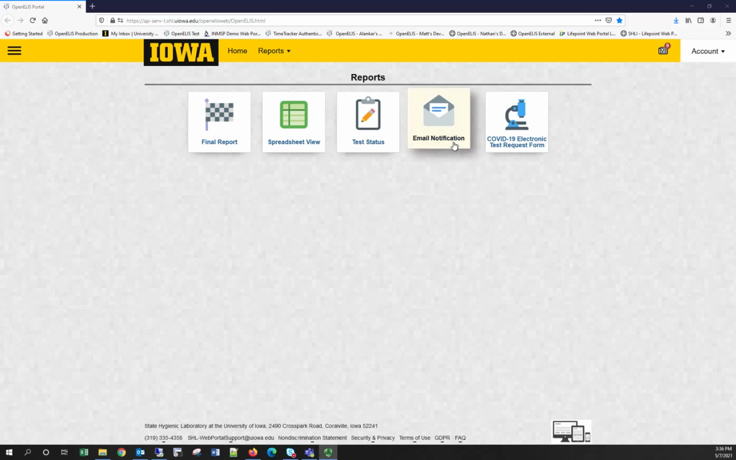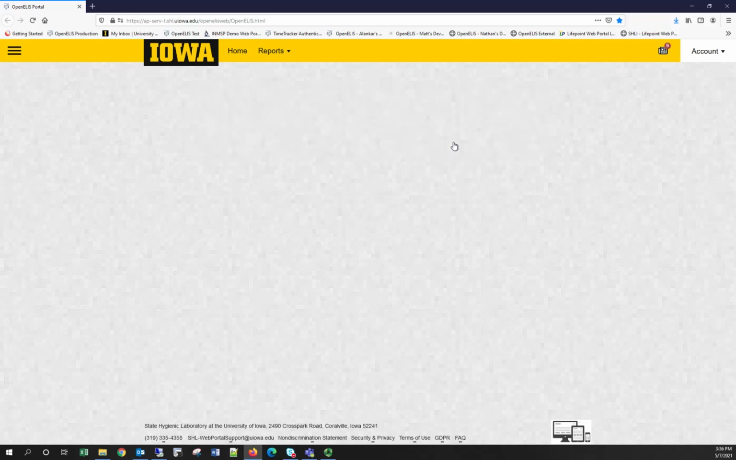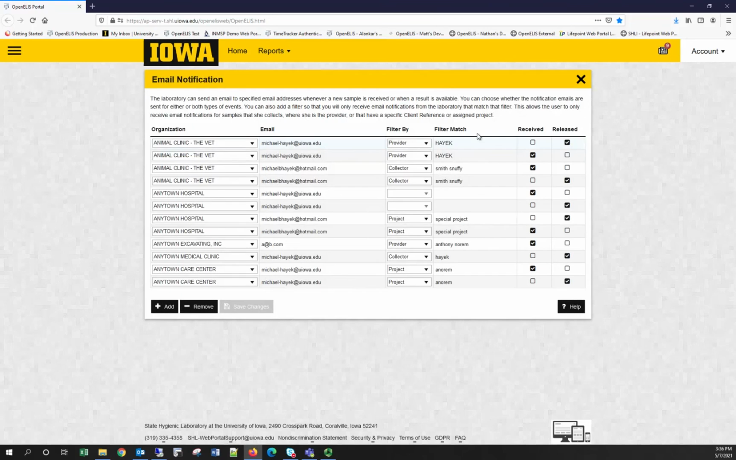The fourth button opens up the email notification screen. You can sign you or your coworkers up for two types of emails. The first type will list the samples that we received from your organization. This email comes out twice a day. The second type of email notification comes out hourly and lists the samples that have had tests that have been released. This means that you have results available that you can see on the final report or spreadsheet view screens.